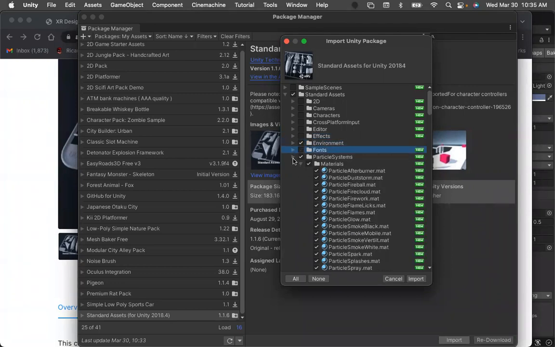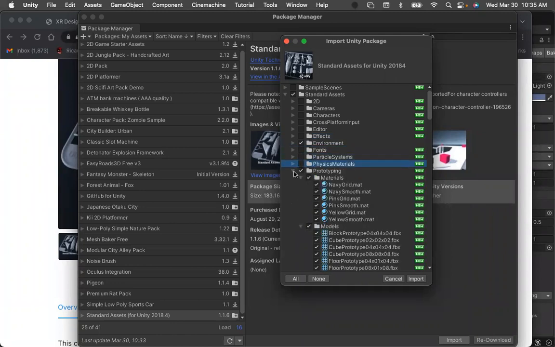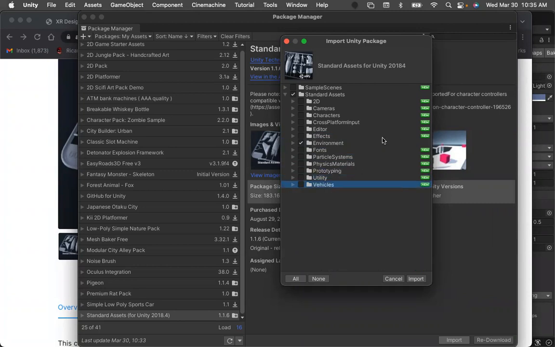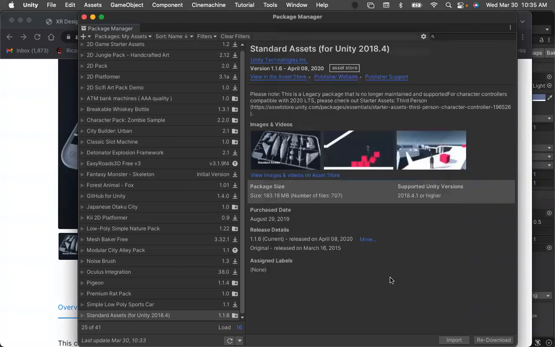Fonts, don't need them. Particles, nope. Utility, no. Vehicles, no. So what I did is I imported just the environment folder, and brought it in, and that way I didn't run into any errors. The C# files and all of that will keep me from working in my project because they'll throw errors. So I'm going to cancel this because I already downloaded it. And if you guys are using that Unity project that I uploaded, it's already there.